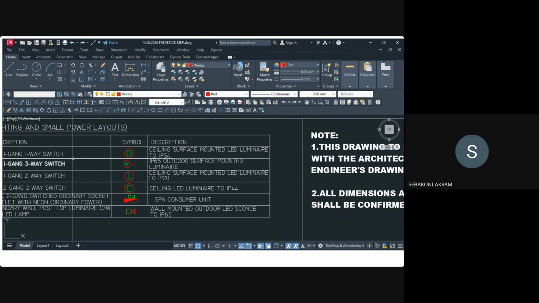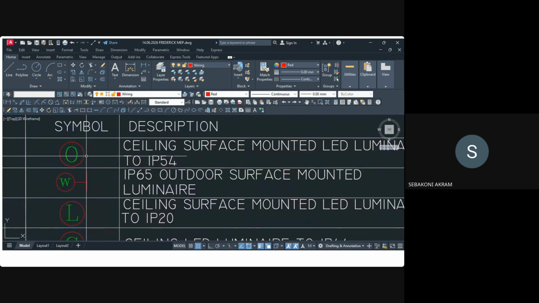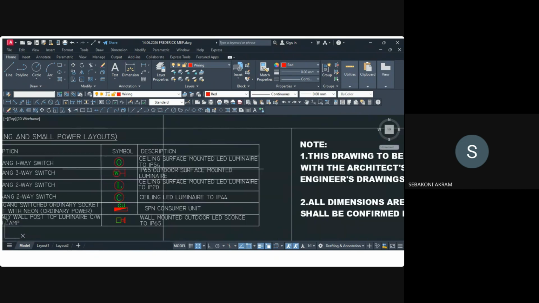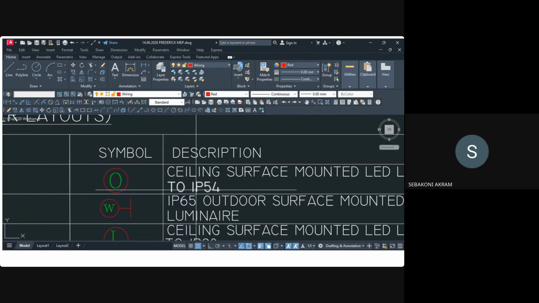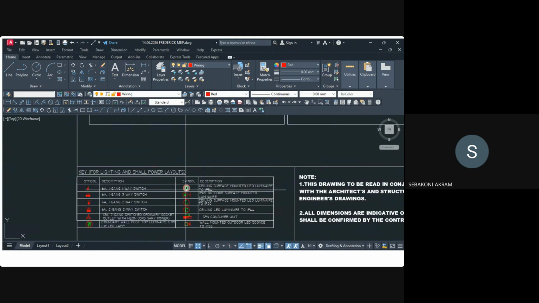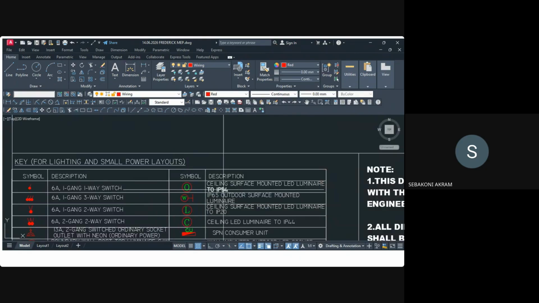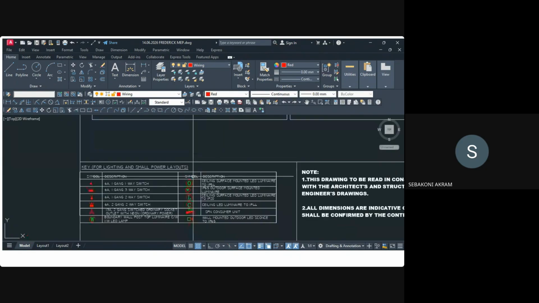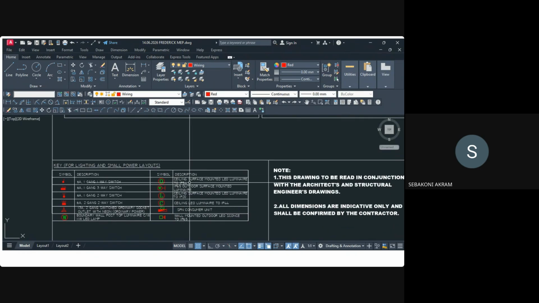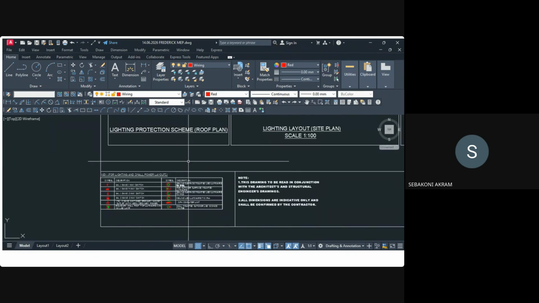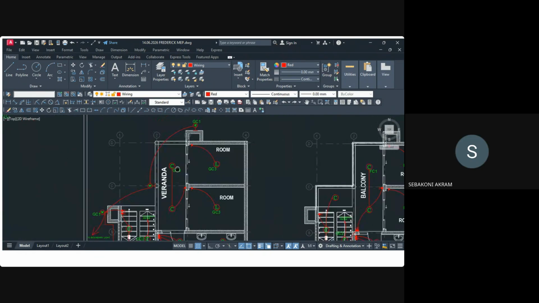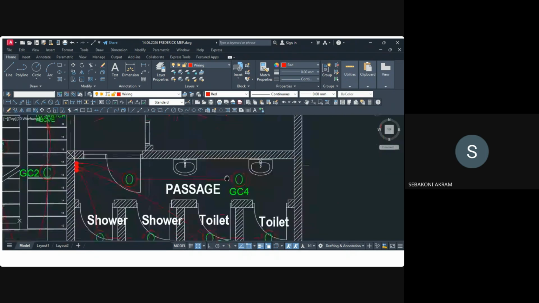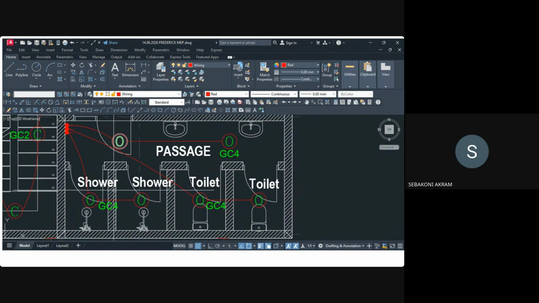So in that way you define, let me say for this symbol here, it is a ceiling surface mounted LED luminaire of IP54. You see the IP is high, but not that high. So this one I used in the bathrooms. That is the water resistant rating. You'd come here in the bathrooms, it's what I used internally.